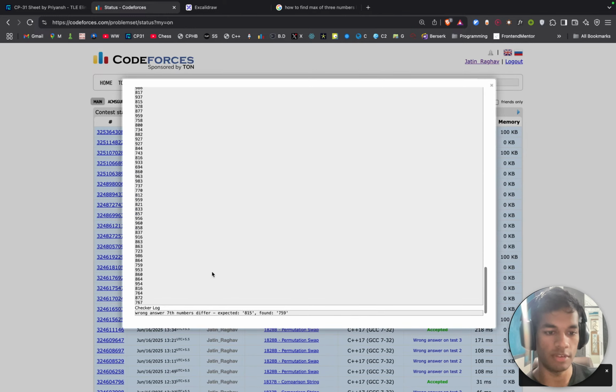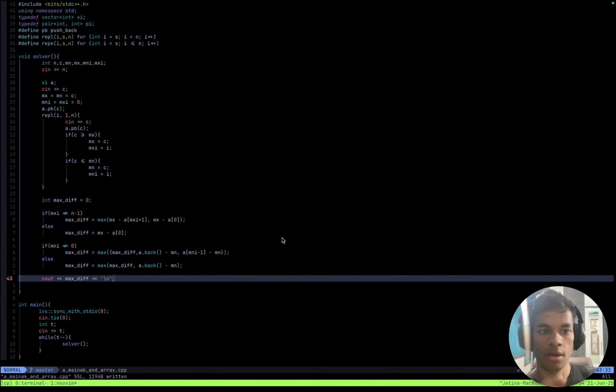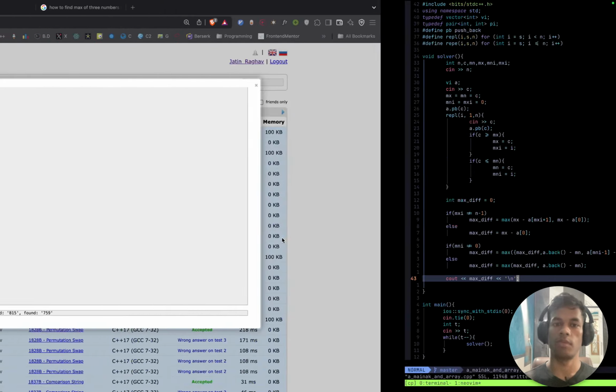Wrong answer on 7th, different, expected this, found this. Okay, there's something that I am missing. Either I put the maximum to the right, and I can do that in two ways, right? Just take the maximum.